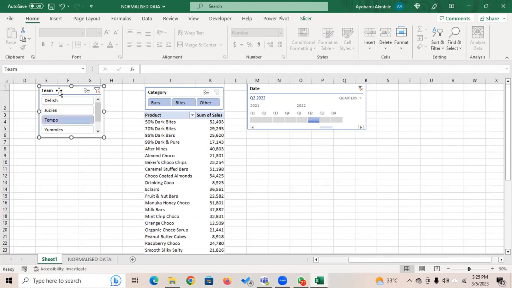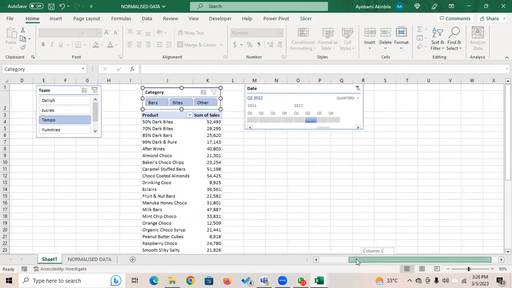And also note that this first slicer we created is connected to the second pivot table, but this second one is not connected to the first one.